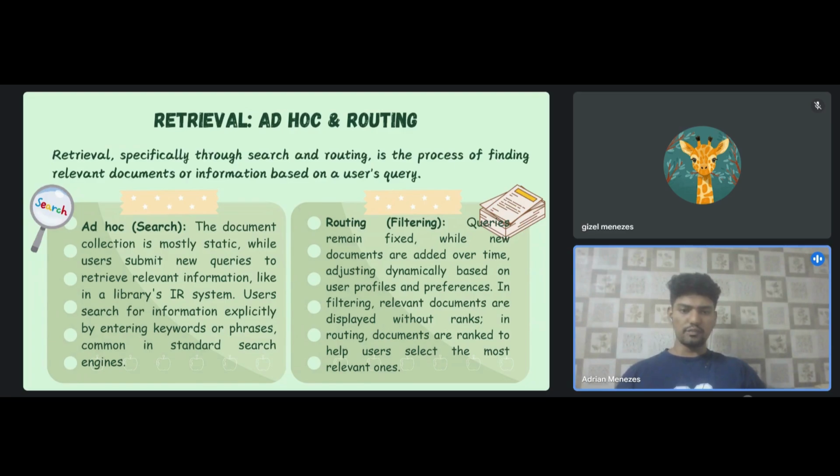Routing is also known as filtering. Here, user queries remain constant while new documents are continuously added to the system. The system dynamically matches new documents to the queries, ranking them based on user profiles and preferences. Unlike filtering, where results are not ranked, routing helps prioritize documents by relevance.